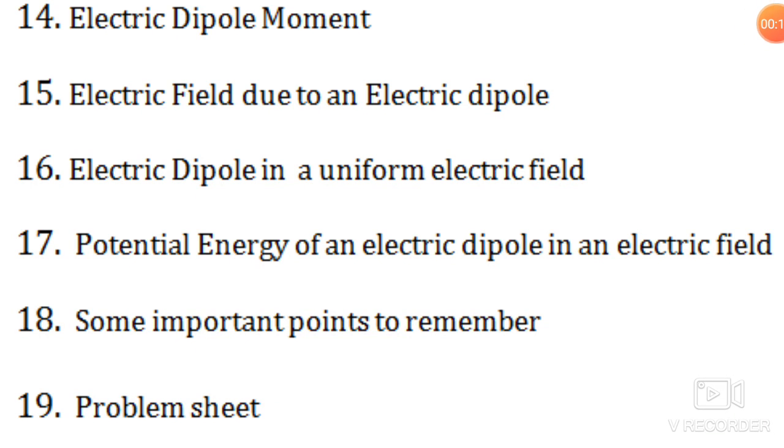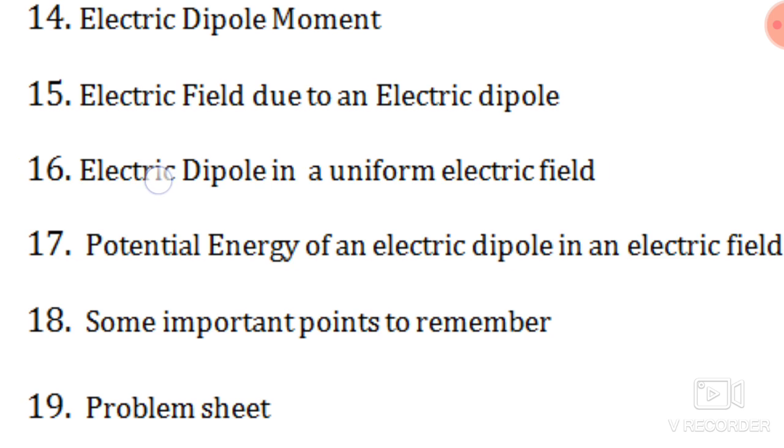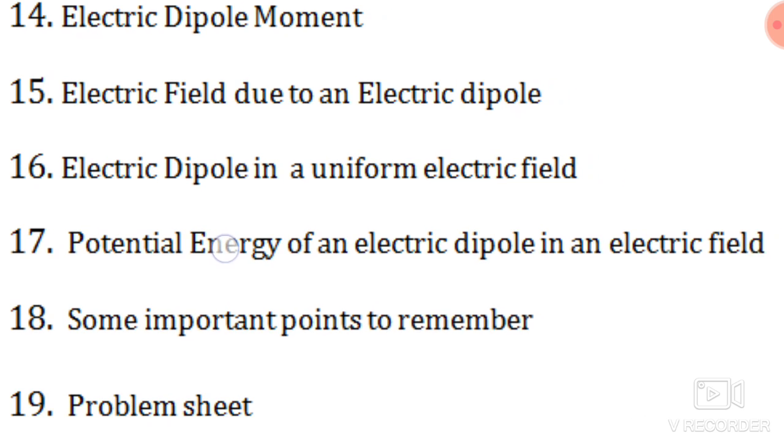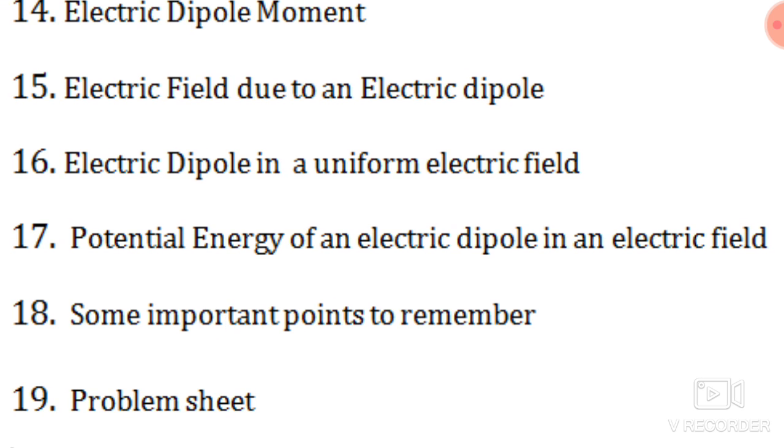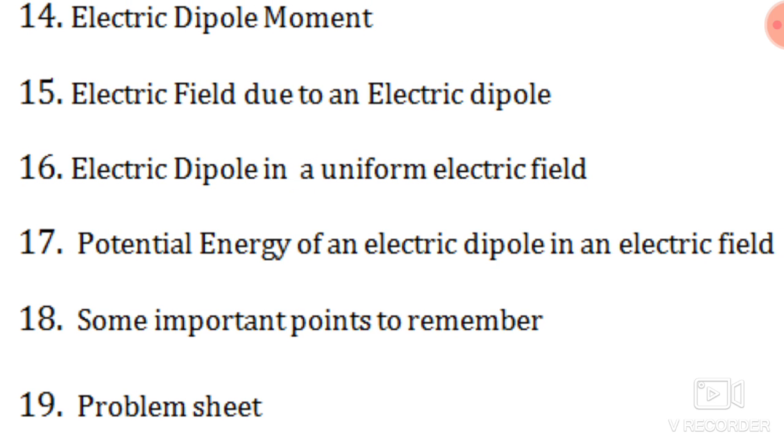In parts 1 and 2 of this video, I have already discussed up to point number 15. So today in part 3 we will continue with number 16, electric dipole in uniform electric field; 17, potential energy of an electric dipole in an electric field; 18, some important points to remember. We will discuss some sums and I will give you a problem set. So let's start with point number 16, electric dipole in uniform electric field.